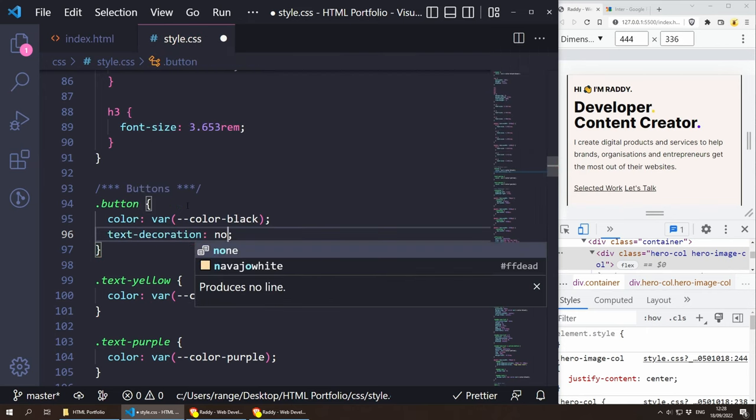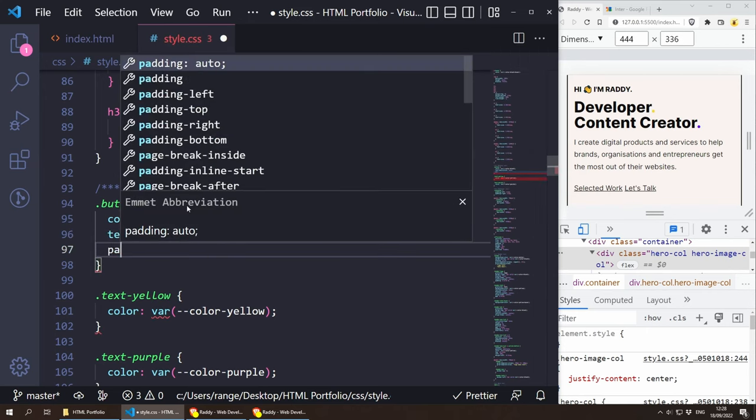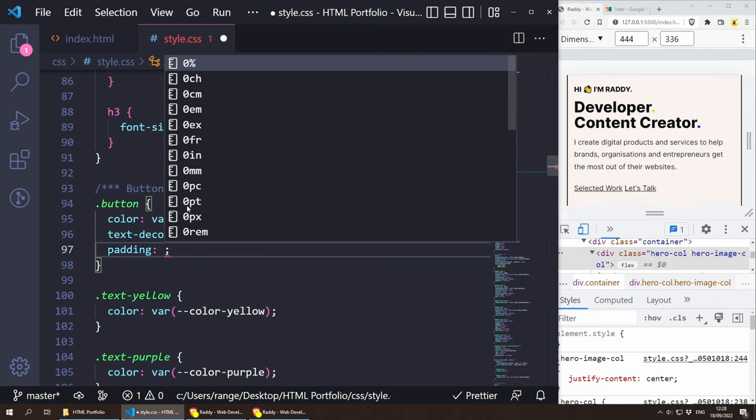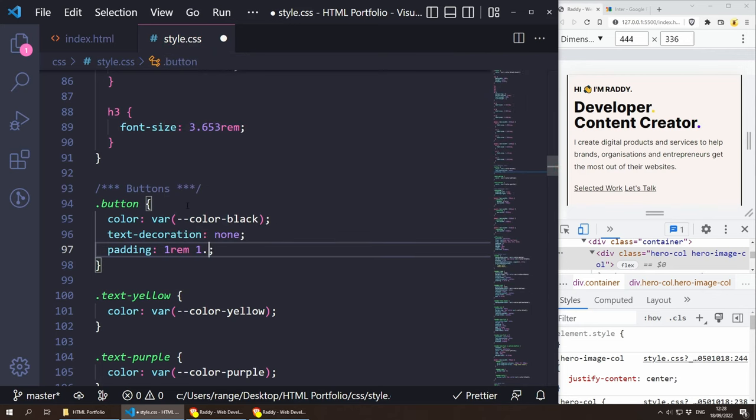So text decoration to none, and then I'm going to add a little bit of padding all around. So top and bottom can be 1 rem, and then left and right can be 1.5 rem, like so. And as you can see, they're starting to take a little bit of a shape.